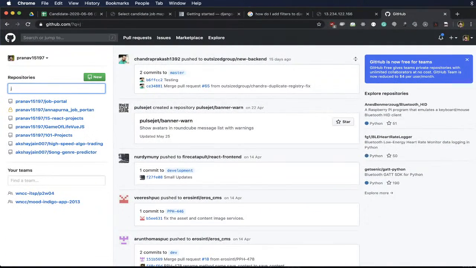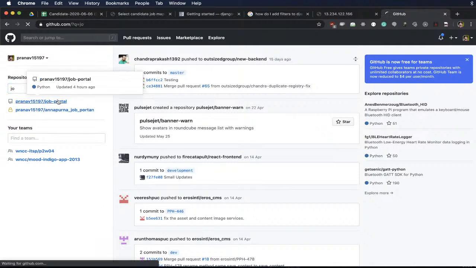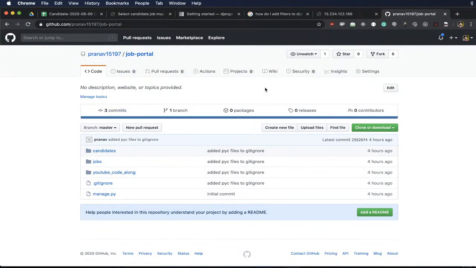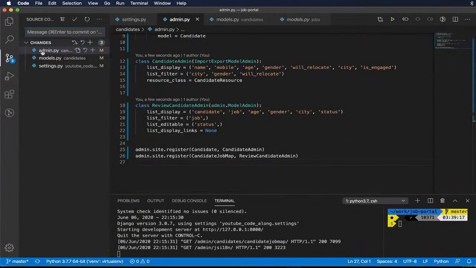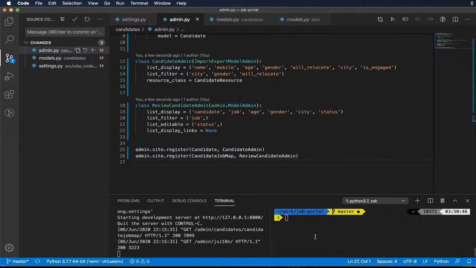Let me just search for that. Yeah, so this is the Git repository for this particular application. Let me just push the changes which I did in this session into the Git repo.